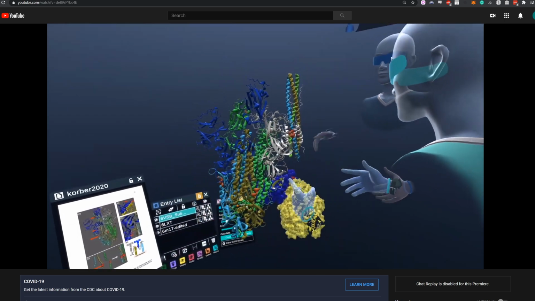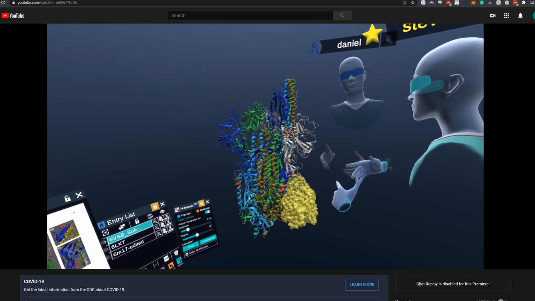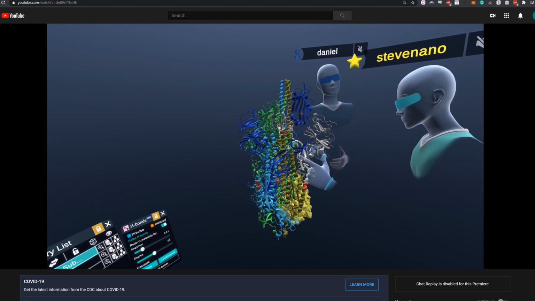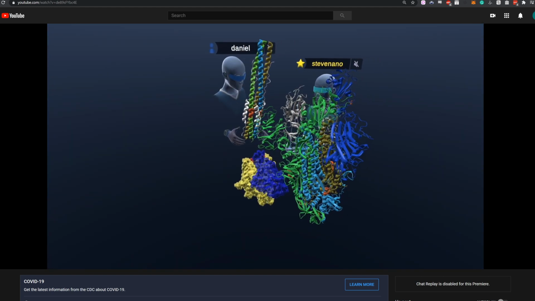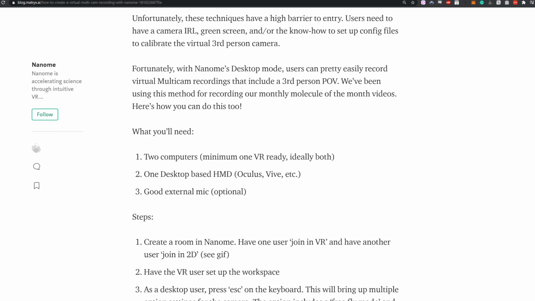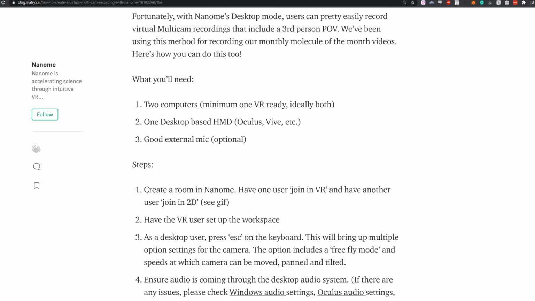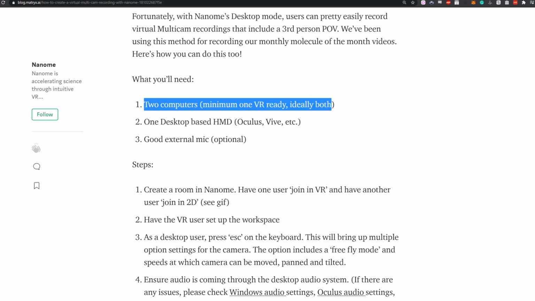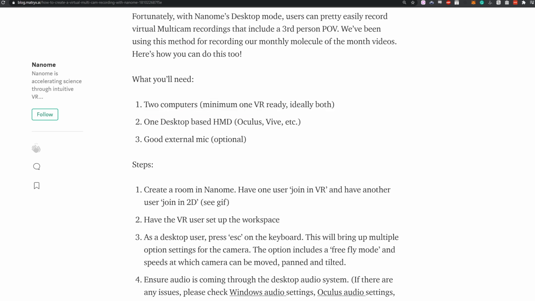You can see in these examples both the users that are operating the software as well as the structures themselves. And this method has a much lower barrier to entry and can be done quite easily using the 2D mode. What you'll need for this method is two Windows computers, ideally both of which are VR ready to minimize frame drops, and one desktop-based HMD. So without further ado, let's get started.